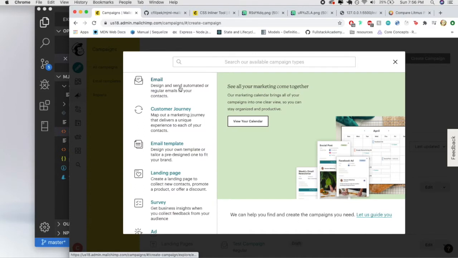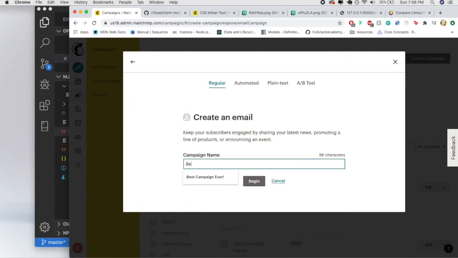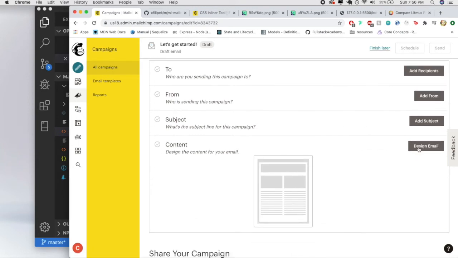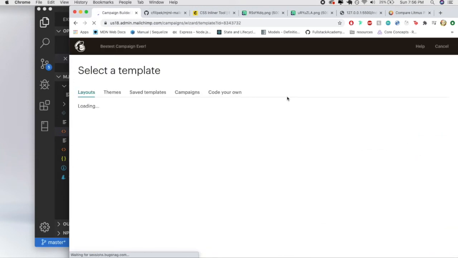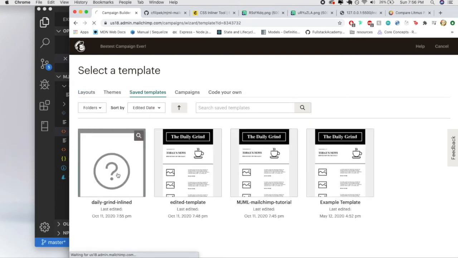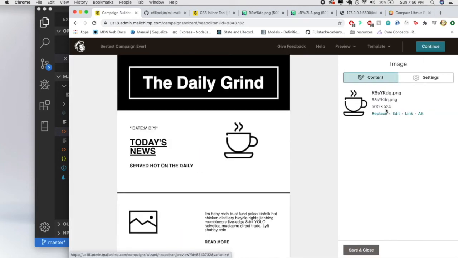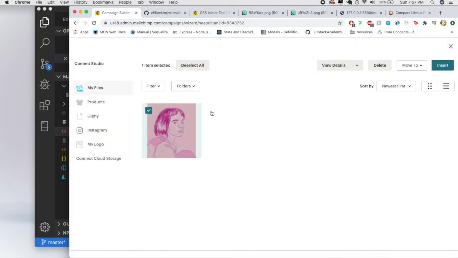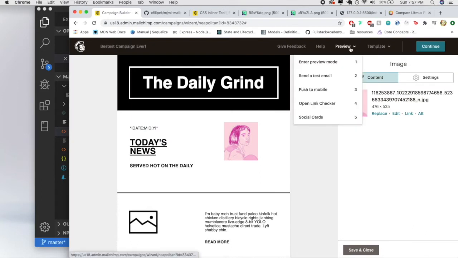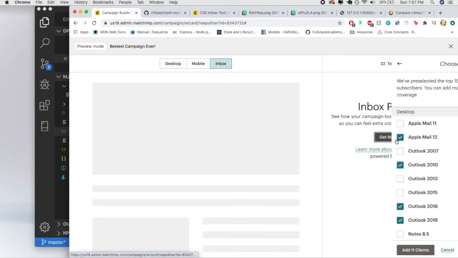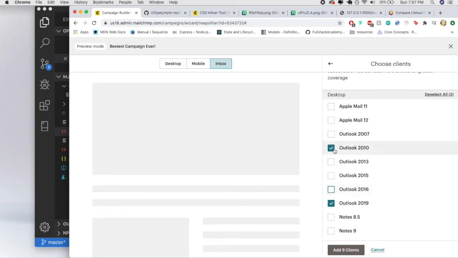So let's create a new email. Let's call this bestest campaign ever. Begin. Okay. We are going to design the email. We're going to do save templates, daily grind inlined. Let's edit this guy, replace with you, or with me, I guess. All right, now let's preview. Let's enter preview mode. Let's go to inbox. Let's get started. We have 22 tokens now. Remember, we just want to do Outlook 2019. Don't want to use up all our tokens.